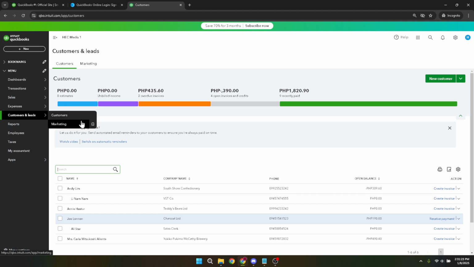Now that you're in your customer's profile, look for the option titled New Transaction. Clicking this option prepares your path to adding a new financial record associated with this customer. It's time to decide the type of transaction you want to log. For our demonstration, we'll choose Invoice.